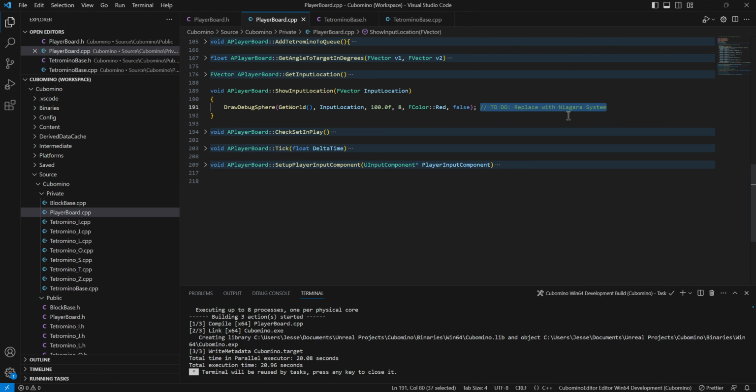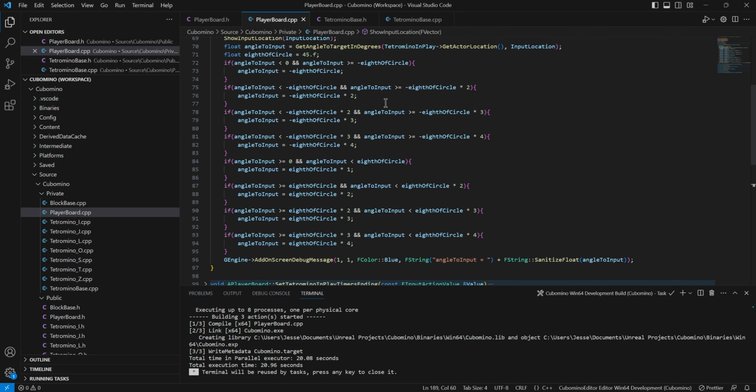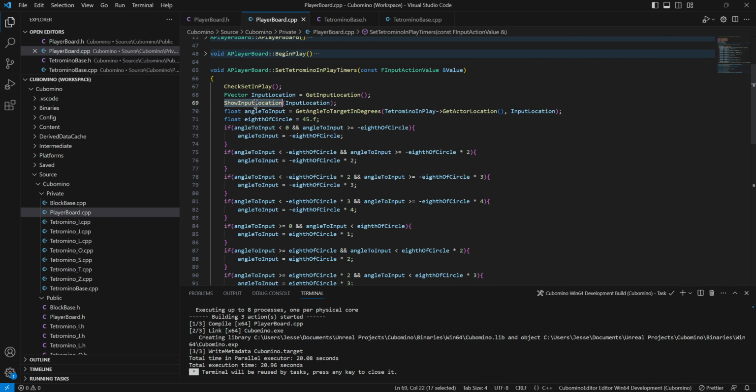Eventually, I'm going to replace this with a Niagara system, which is Unreal Engine 5's latest particle system. I think they used to have a different one. I don't know what the name for it was, but Niagara is the latest and greatest particle system. So I'll make some fancy graphic to show sparkles or whatever, wherever you're pointing or touching. But that's all it's going to do. It's going to take the input location and then show it to the user.